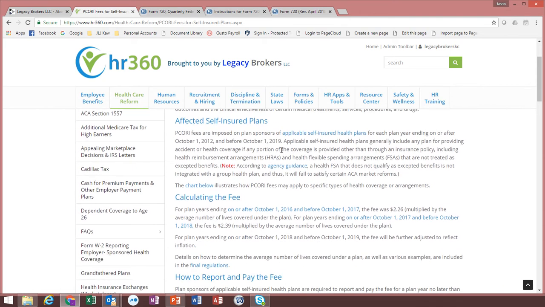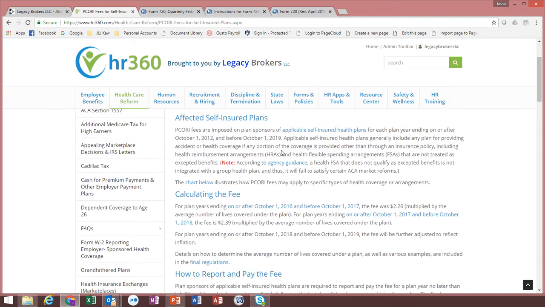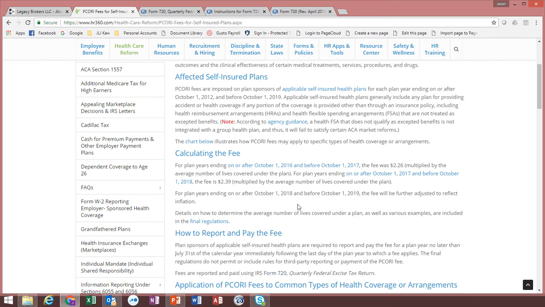Now, how do we calculate the fee? First, we have to determine when our plan year ends. For example, for plan years ending on or after October 1st, 2016 and before October 1st, 2017, the fee is $2.26 per average number of lives covered under the plan. And for plan years ending on or after October 1st, 2017 and before October 1st of 2018, the fee is $2.39 per average number of covered lives under the plan.